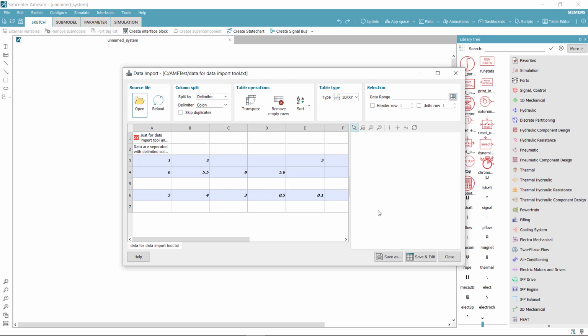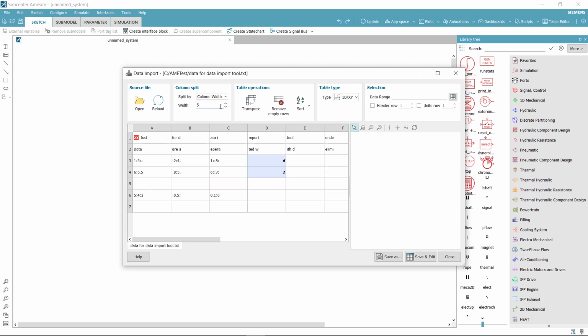The data are imported. In the Column Split section, columns of input data can be split when a certain character or string is encountered. Choose column wise as the split by method and set wise to 5, for example. The imported data are divided by every 5 characters. In this lesson, we don't want this kind of data.